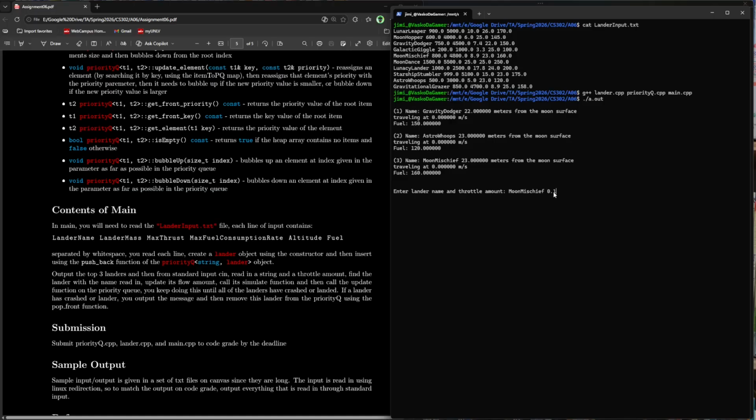Then call the simulate function on that lander. And then we have to update this in our priority queue, which is going to cause a possible bubble up or bubble down. So you have to use get element and update element interchangeably to first update this record's flow rate, call the simulate function after the flow rate has been updated, and then we call update element, which will cause this to bubble up or bubble down.